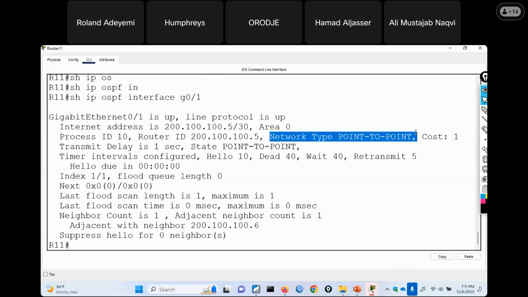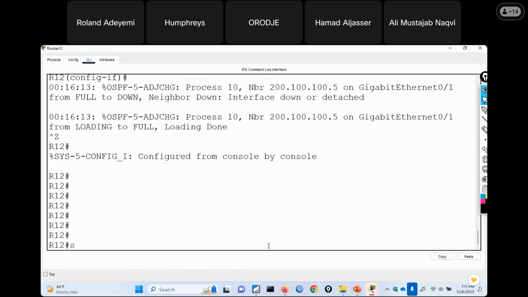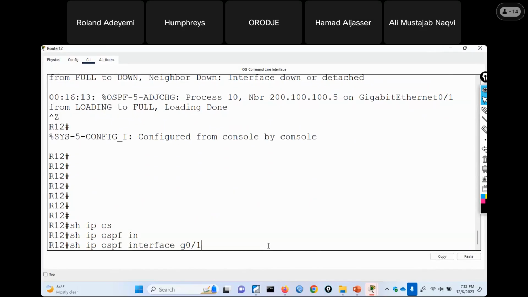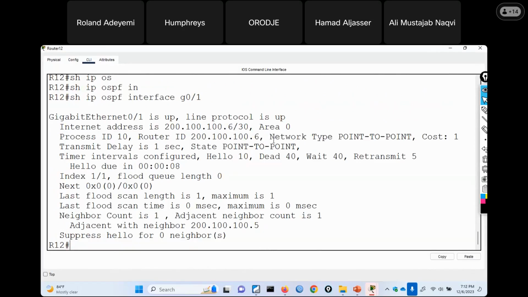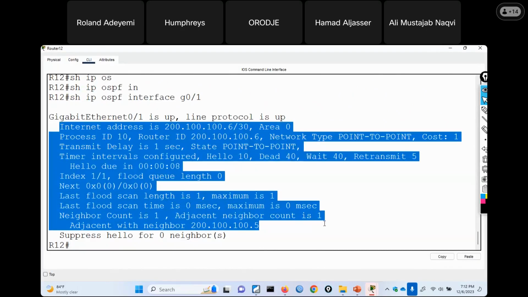The network type is point to point. I can go to router 12 also and say show IP OSPF interface G0/1. You see again on router 12, the network type is point to point. You are not going to see DR or BDR in this place. There's nothing like that. Nothing like DR, nothing like BDR.